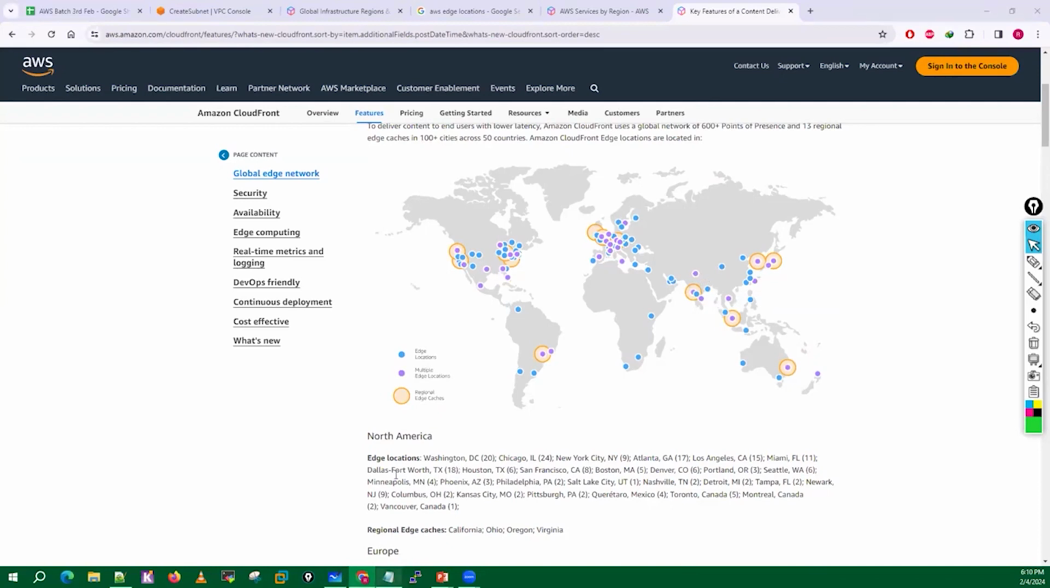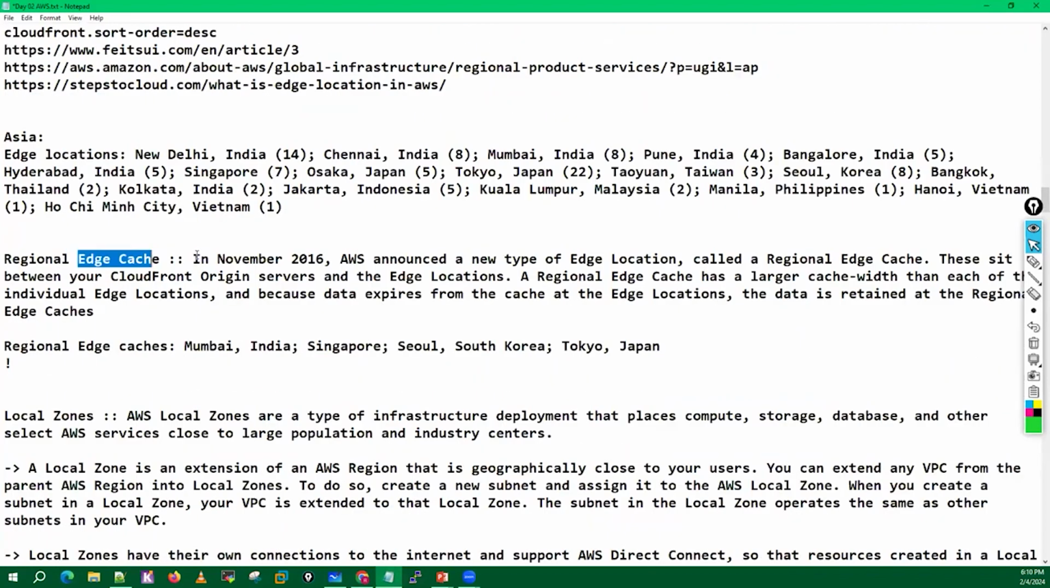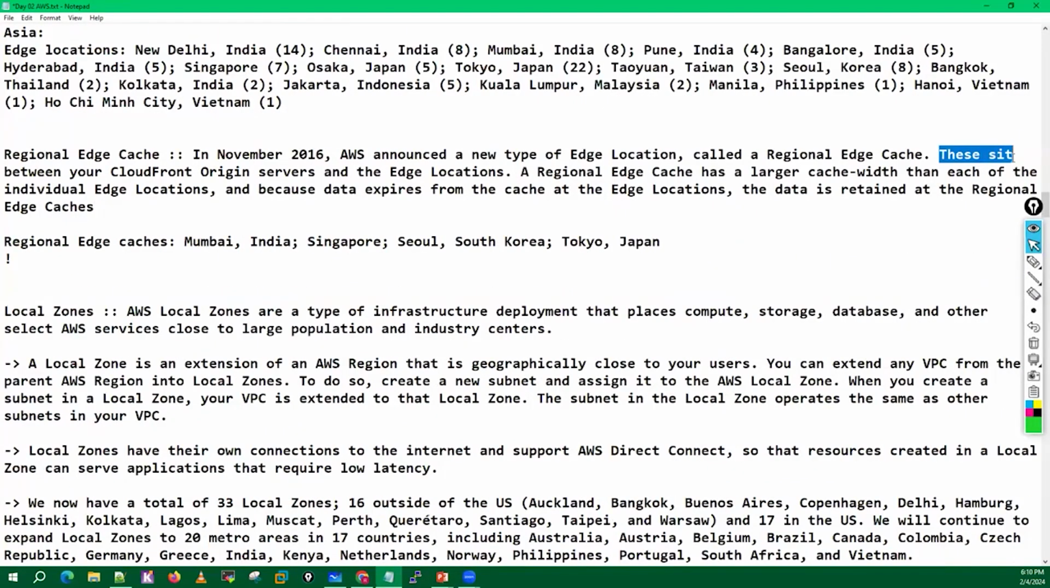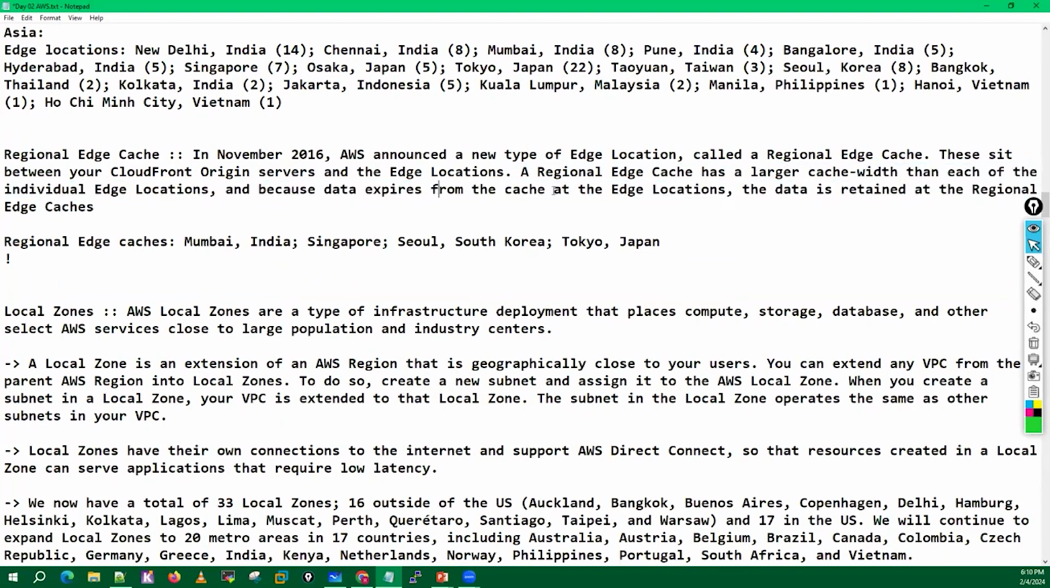Now, we do have regional edge cache locations as well. In November 2016, AWS announced one new type of edge location called the regional edge cache. These sit between your CloudFront origin servers and the edge locations. A regional edge cache has a larger cache bandwidth than each of the individual edge locations, and because data expires from the cache at the edge locations, the data is retained at the regional edge location. They started in Mumbai, Singapore and Tokyo. These are a couple of regional edge locations.